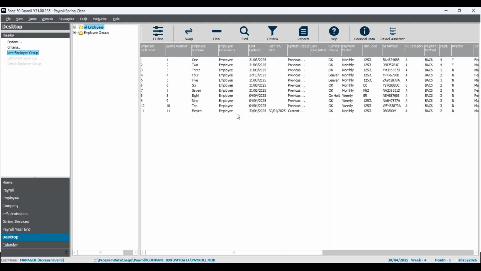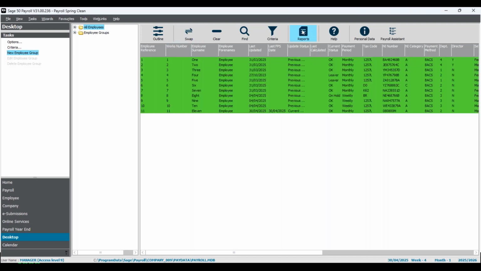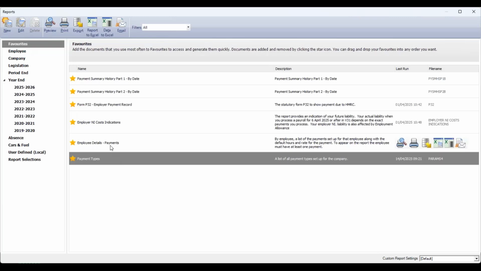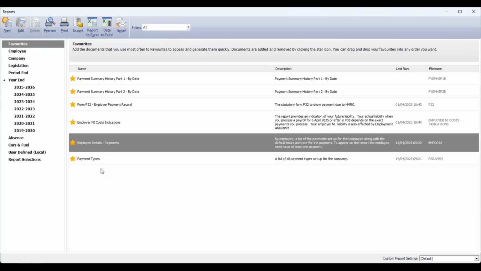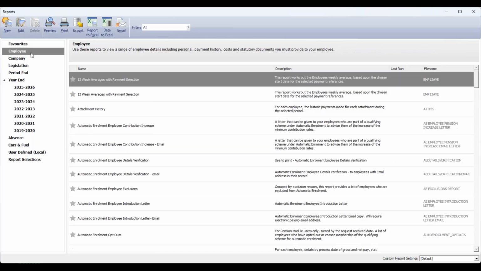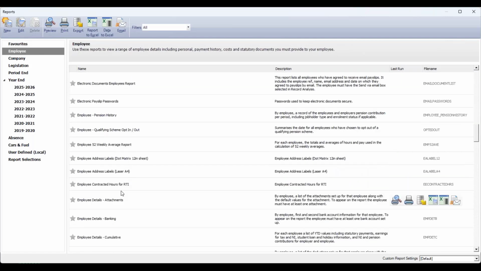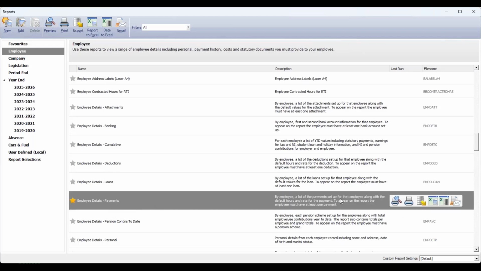The last preparation step was those recommended reports. So if I highlight everyone and go to reports, there's 2 which I'd recommend that you run. I do have them favorited here, so it's just these 2 reports. But first of all, the Employee Details Payments Report. This is going to be found in the Employee section. So if I go into here and scroll down, this is in alphabetical order. There we go, Employee Details Payments. Let's preview this one and let that come up there.